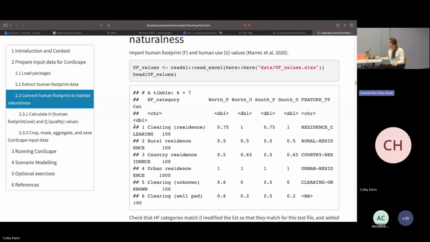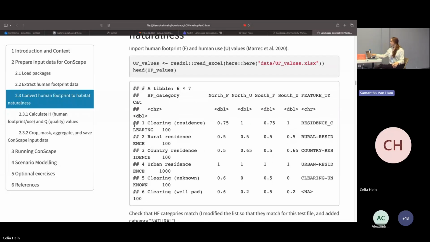So these, you can see here, we have North F, North U, South F, South U. And that's because the values that they determined for the different polygon types were dependent on whether it was in the northern part or the southern part. Silver meaning forest dominated? Yeah, like boreal forest versus everything else, like green area, white area. Exactly. And so our study area for this is completely in the south, and so we'll just be looking at those columns.